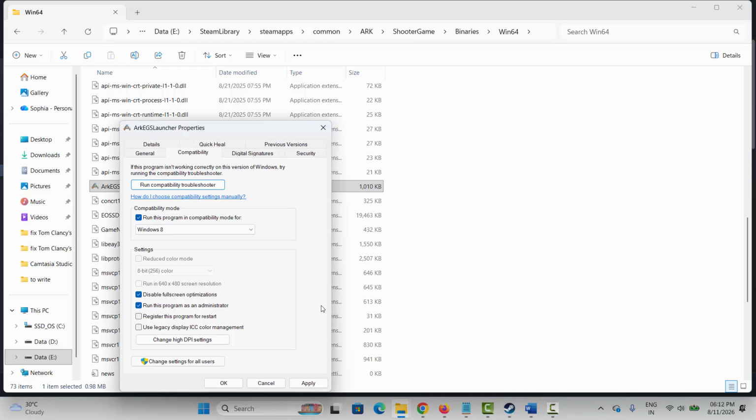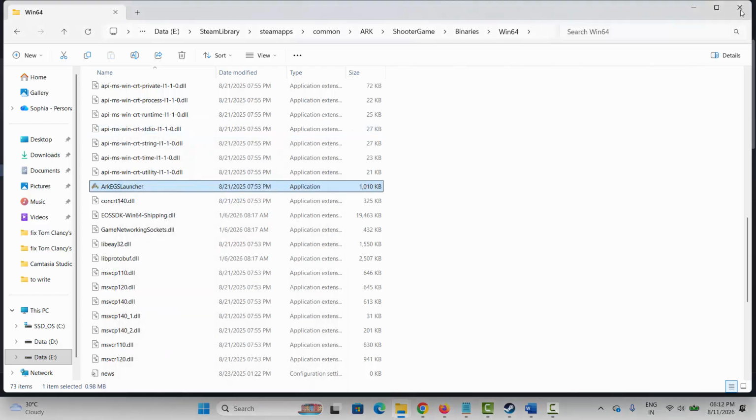If this also doesn't work, come back again, select disable full screen optimizations, hit on apply and OK, and after that launch the game and check. But if the issue still continues, come back again, uncheck all of these, hit on apply and OK, and after that move to the next method.